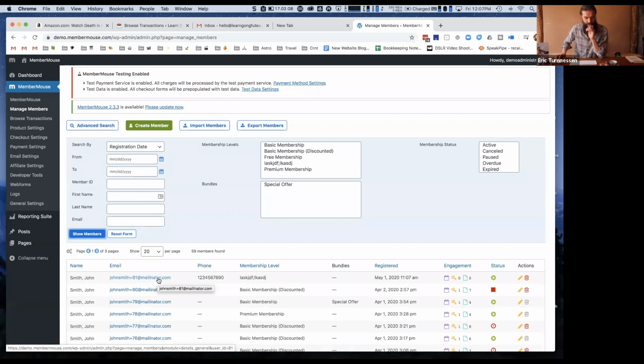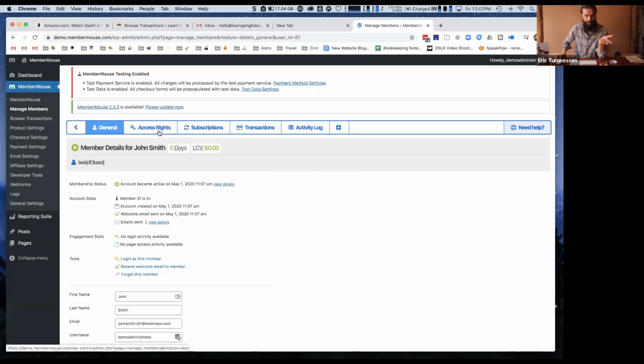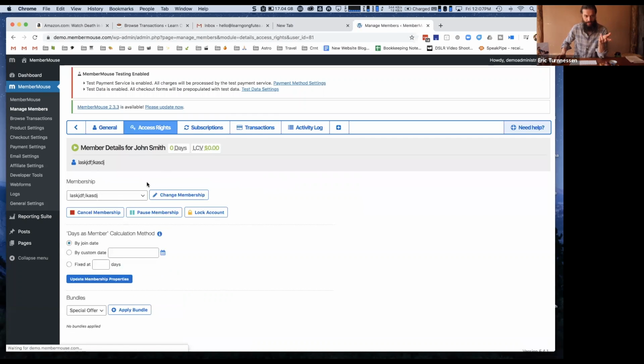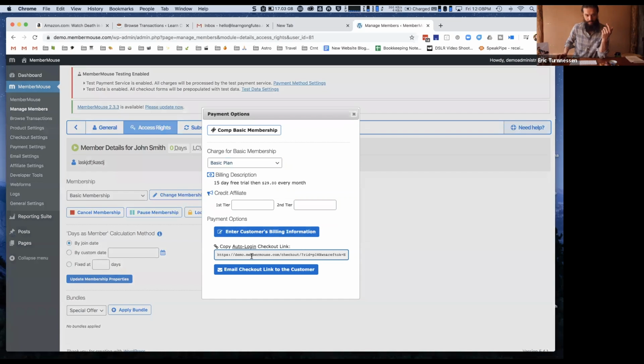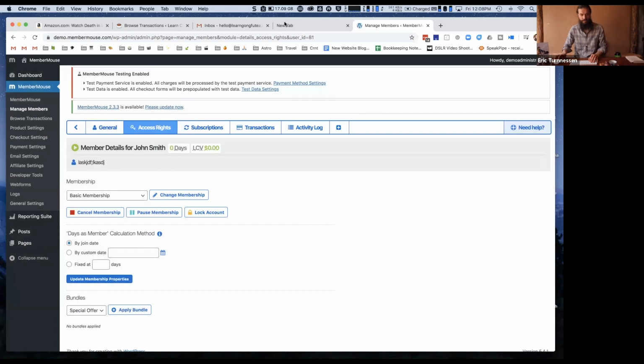And now they're created here, and now you could go into their account and you could send them, if they want to change their membership to the basic membership, which is your non-public pricing, you could select the product that they need to buy, and then you can either email them a link just right here. You could email it to the customer, or you could enter in the customer's billing information if you're talking to them on the phone or something like that. So that's another option. All right, last question is from Gabriel.